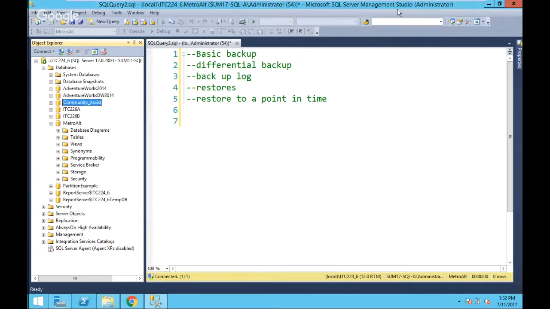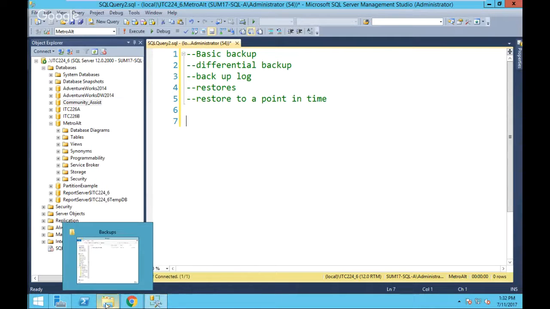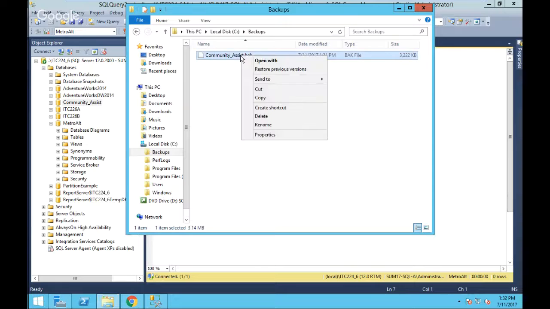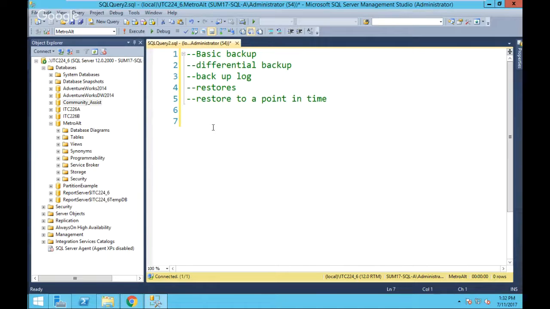All right. So that's fairly easy doing it that way. I don't think I need to delete it, but I'm going to. Oh, I shouldn't have deleted it. I wanted to find out about the dates. But I'm going to do it again with SQL. I'm just going to back up database Community Assist. Is that a basic backup? Yeah, it's just a basic backup. I deleted the other one, which I probably shouldn't have done.